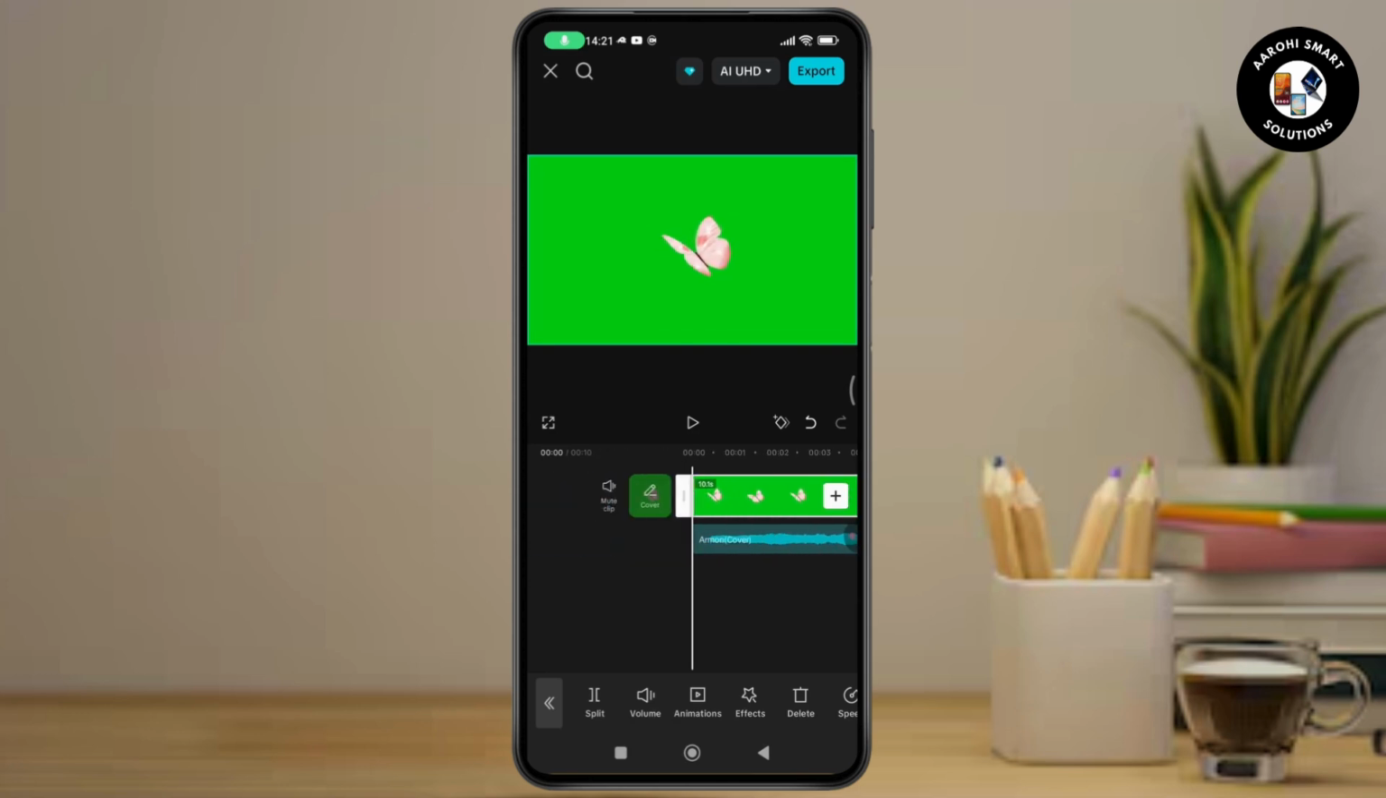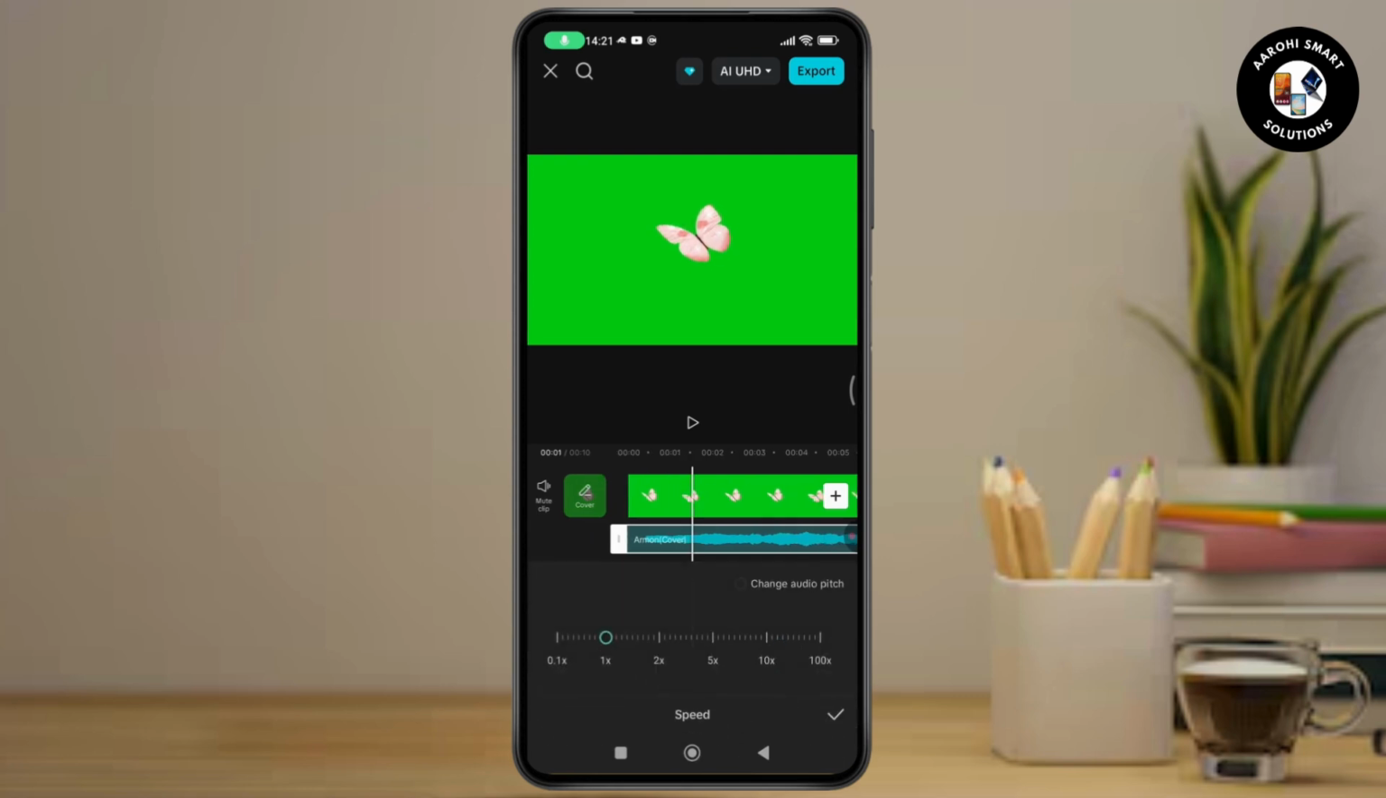Once done, tap on the audio clip and then go to the speed section, which will be in the bottom. Tap on speed. Now you need to turn on the change audio pitch. You need to turn on the pitch to keep the original tone of the audio.